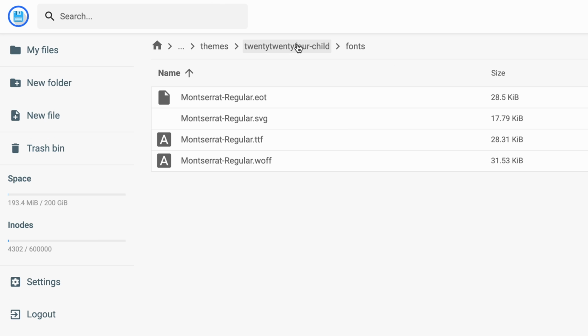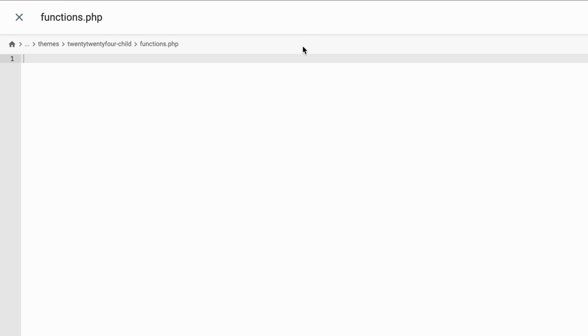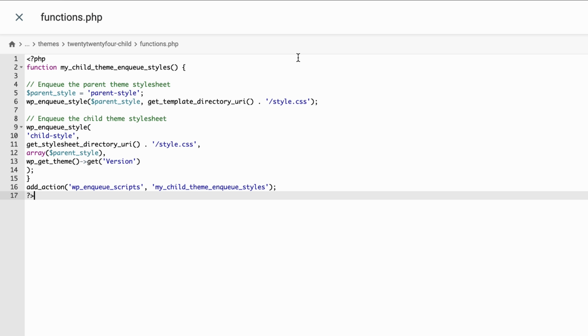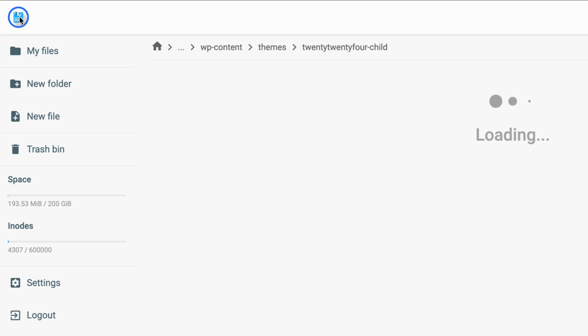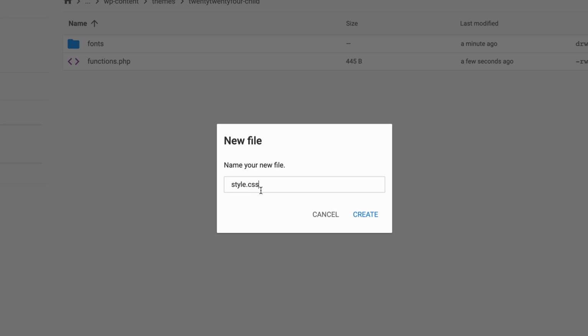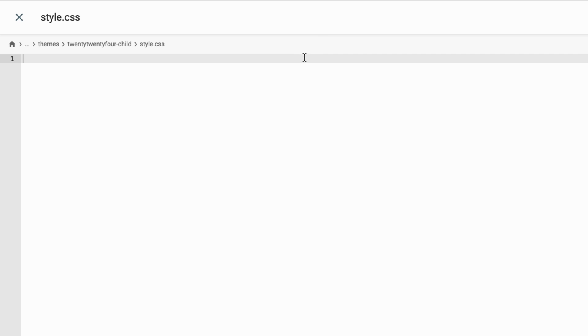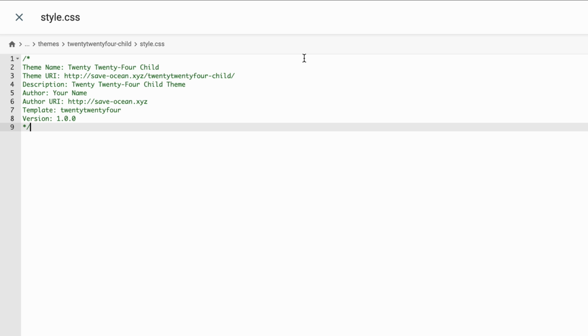Okay, go back to the child theme's folder to create a new functions.php file. Paste the following code line into the file to activate the child theme. I'll put all the code lines needed in the description below for you to copy. Don't forget to hit the save button once you're done. Alright, great work! Now, close the file and create a new style.css file within the same folder. Paste this piece of code to the file, changing the details accordingly with your site's information.